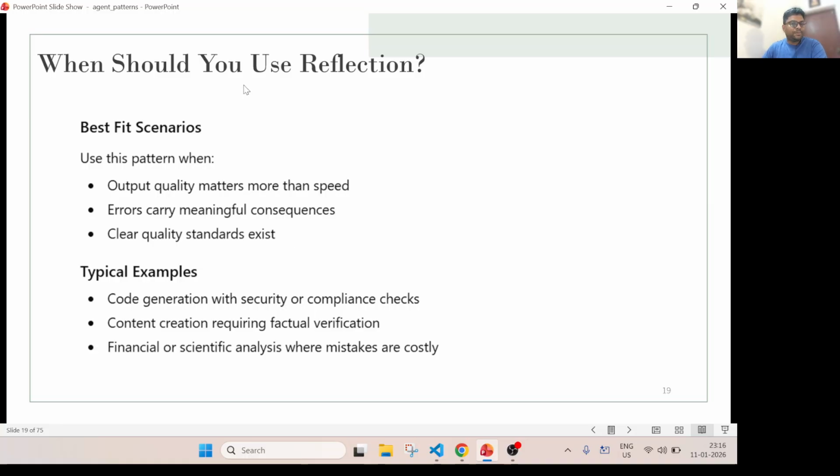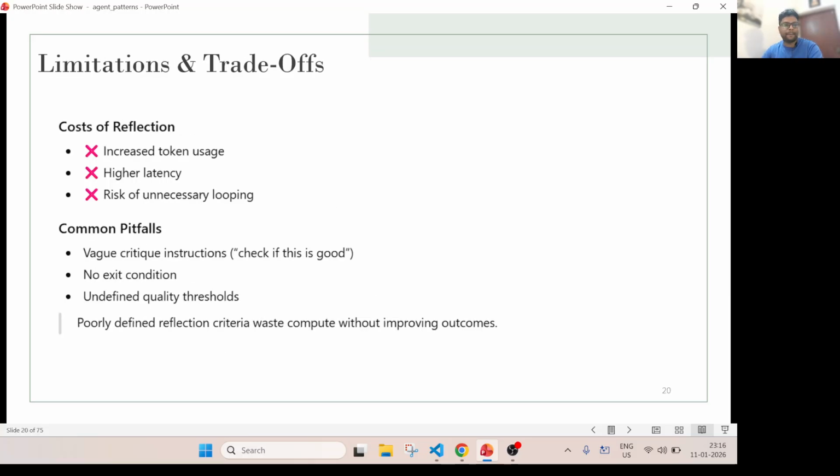So when should we use it? The best scenario is when your output quality is much more important than speed. You are not worried about how fast you give the response. You want high-quality output, and errors have very significant consequences. You want to avoid any errors, and these are the cases where you should go for this reflection design pattern. Some examples would be code generation with security and compliance requirements, or financial or scientific analysis where mistakes are very costly. That's where we will go with this kind of design pattern.